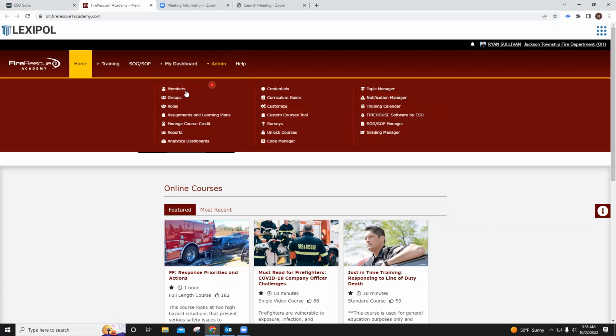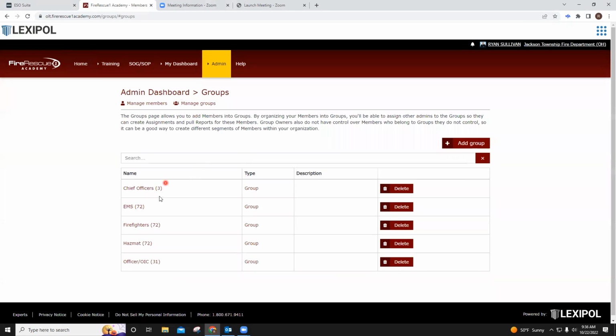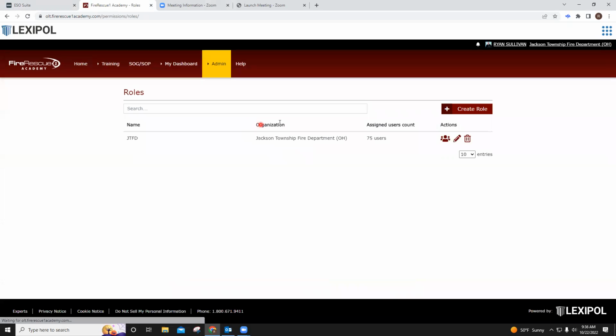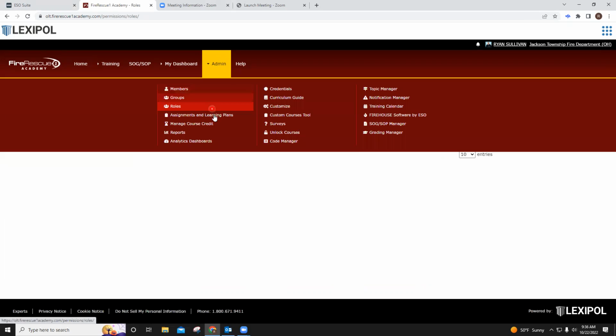If you do have members that have issues with logging in, you can go to Members. There are certain groups that we do have. Those are the groups right now. We can add to that, and we can take off whatever you so choose. Roles, we don't really necessarily have a lot of roles. We just have the 75 users.